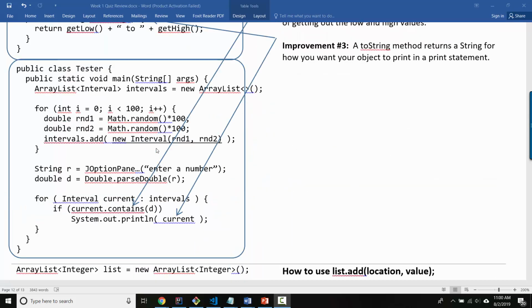So once we've got that, the tester can look like this. I've got my array list of intervals. I'm looping 100 times. I'm generating some random numbers. And now I can feel safe just passing whatever numbers because I know my interval is going to do the right thing. Then I ask the user to enter a number, and I parse it.